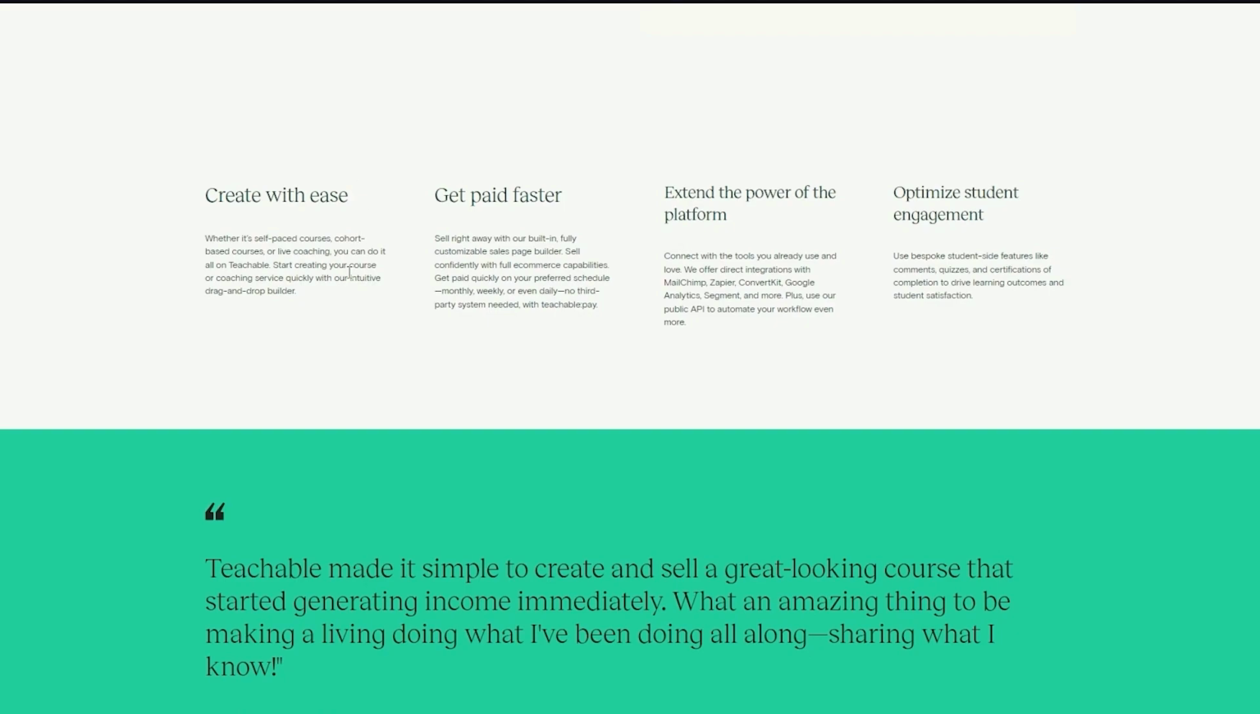So basically, if someone buys courses from you, you're going to give them live classes, basically. You're going to give them live coaching, in easier words. So it's pretty nice and basic stuff. And yeah, then you can also start creating your course or coaching service quickly with Teachable's intuitive drag and drop builder. Trust me, when it comes to drag and drop builders for websites like these, in my opinion, Teachable has one of the best ones out there. So yeah, you can go right ahead and start working with it as soon as you want to.